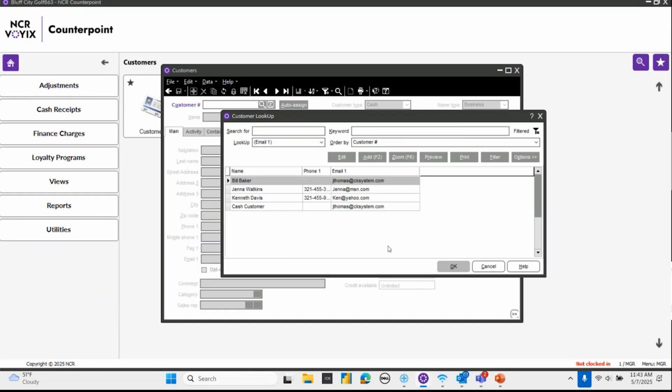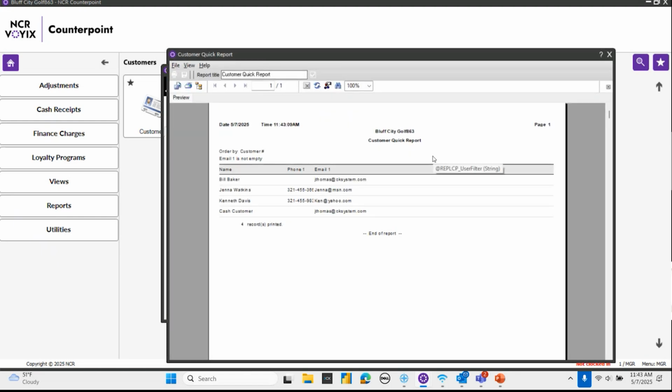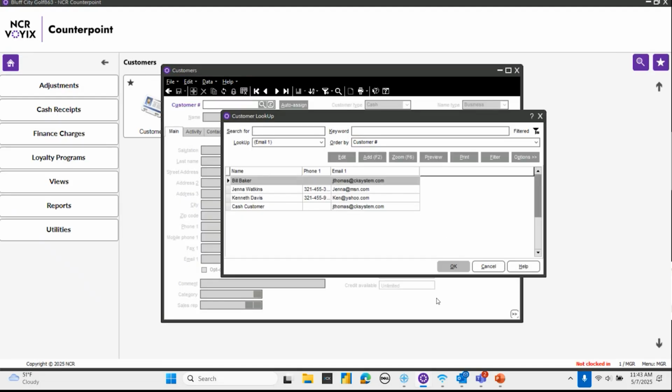Now, I could customize that filter every time I want this list, but why? If you like what you see and you preview it and say, this is a lookup I'm going to probably use more than once a year, why not save it? So if you want to save a lookup, you're going to go to Options, Save As, and just give it a name, email and phone. So now that lookup that you saved will forever be in here.